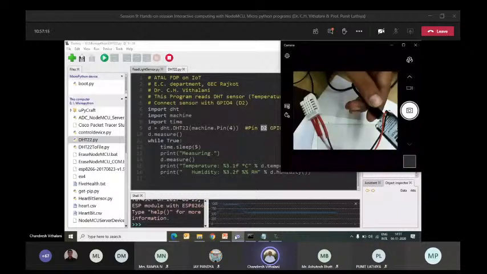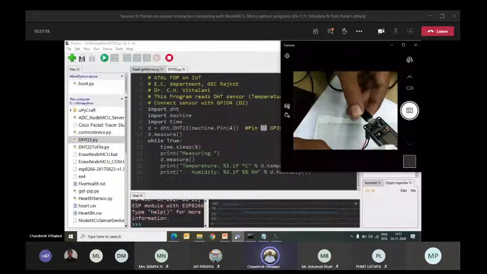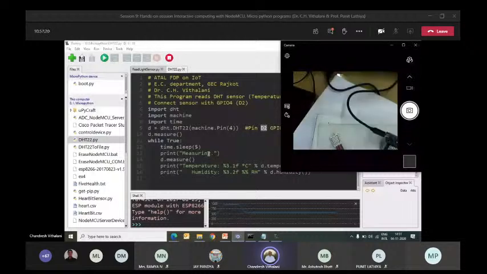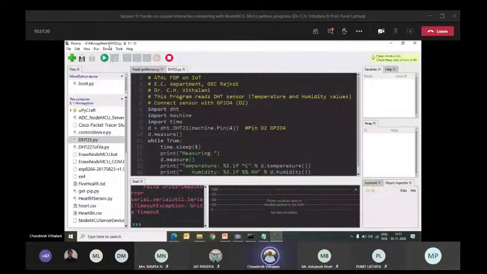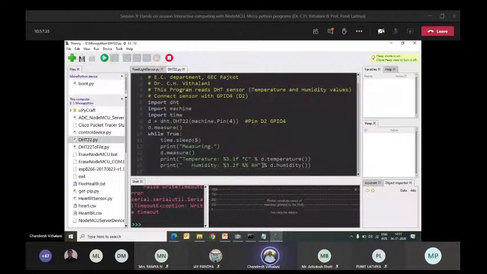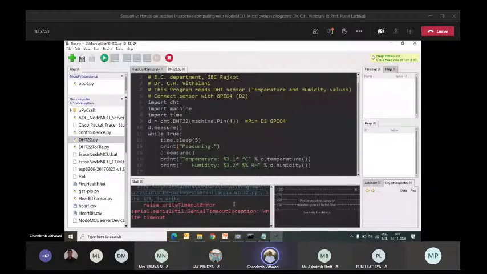Then I will upload this program into this. For that, I simply have to press this button. I will reset the controller again. Okay, so there is some serial port error, so I will just change the port.